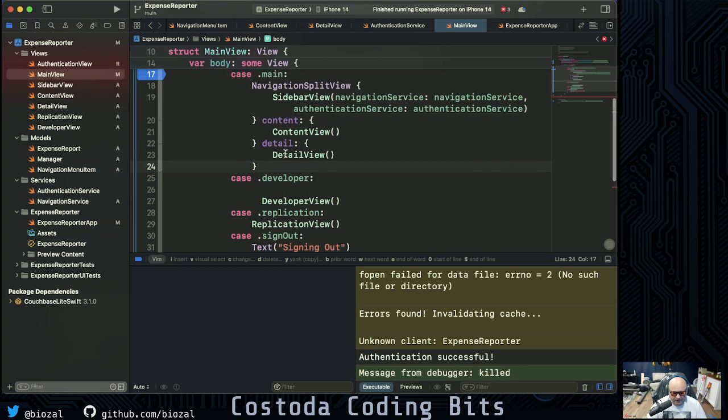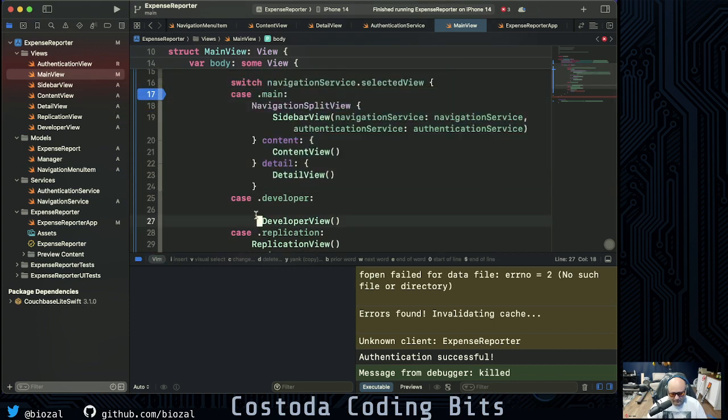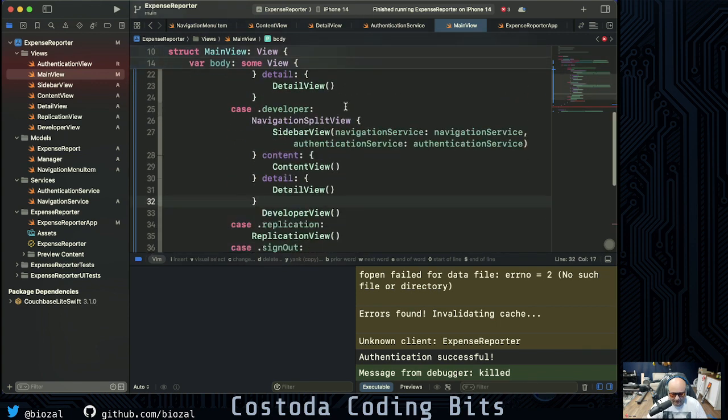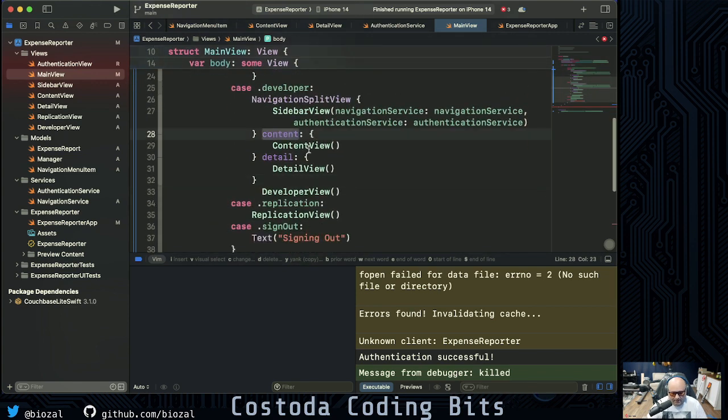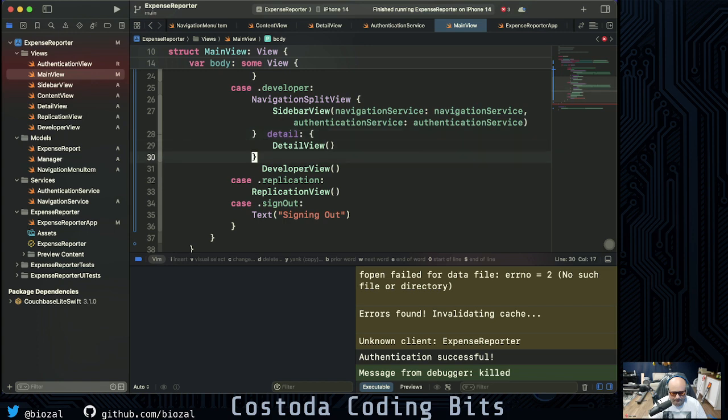And the difference would be, if we copy this, put it over here. I don't like copy and paste, and that's why I'm starting to get angry already thinking about this, is that there would be no content view. You'd only have detail view. Detail view would be the developer view. It'd be developer view instead.